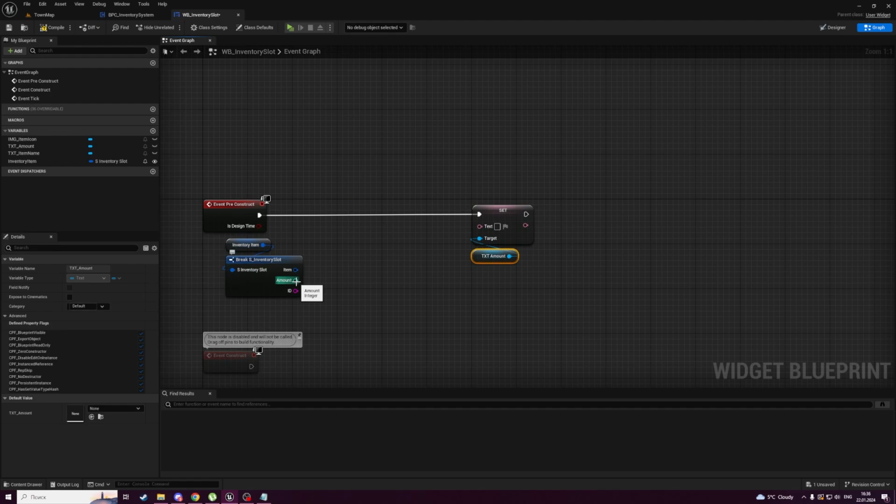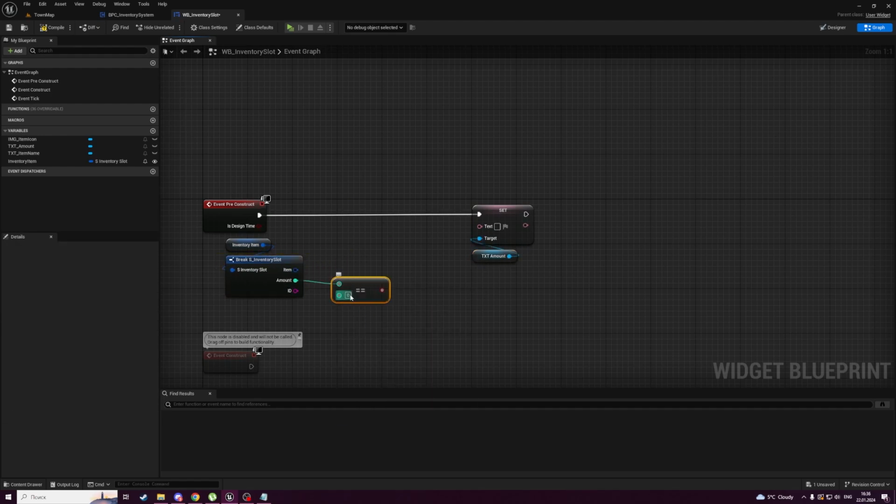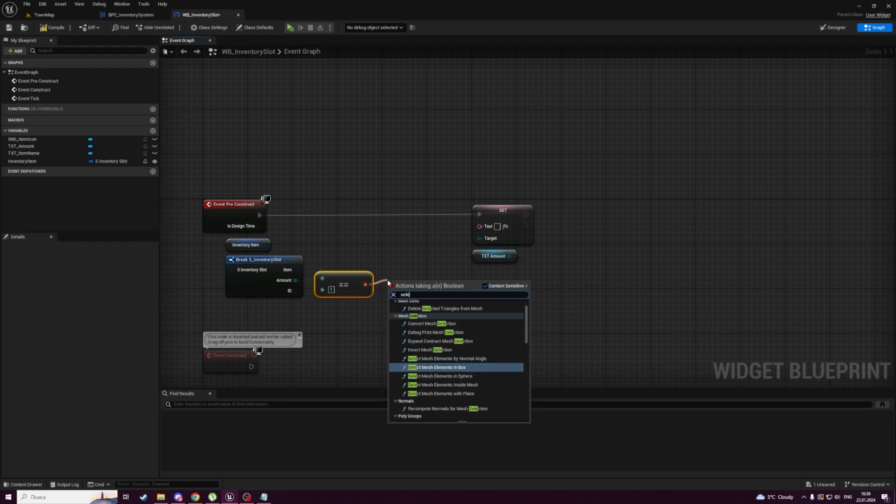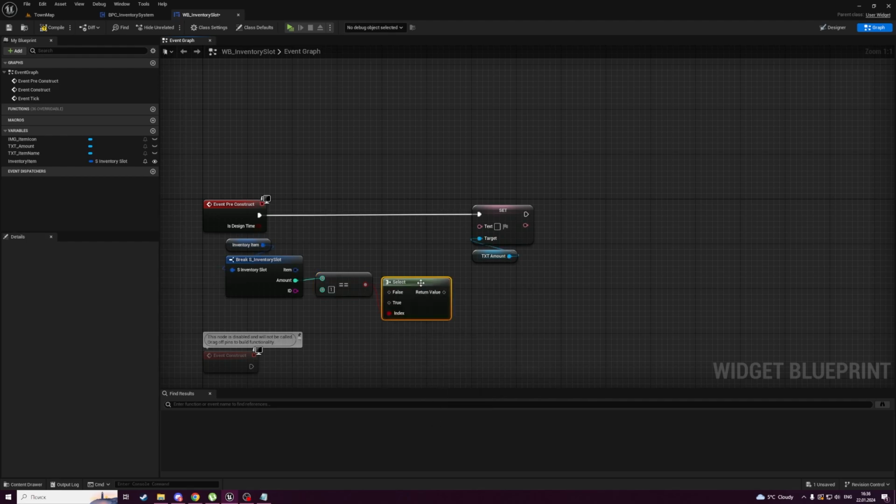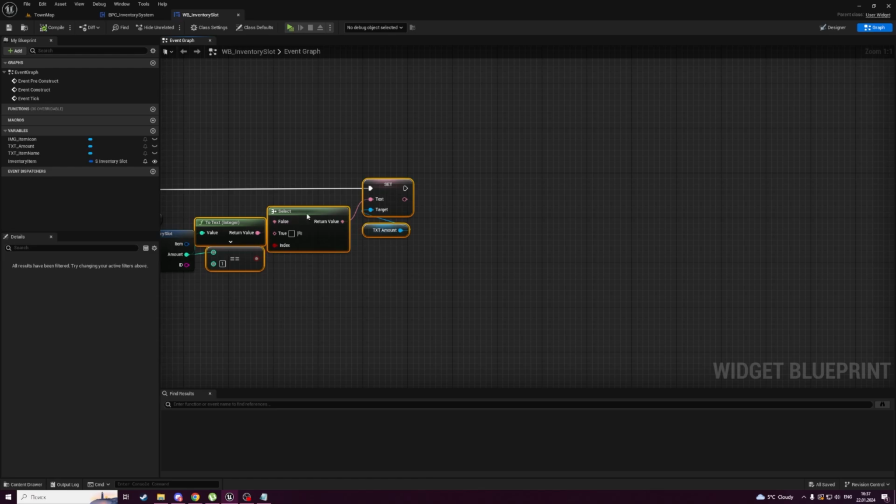And we're gonna select, let's get an amount and check if it is equal to 1. Let's add a select. If it is equal to 1, we don't have to display any text, at least in my game. So there is no number here. So if equal to 1, on true we're returning nothing. If false, we're gonna return an amount. Compile and save. Move it a little bit.